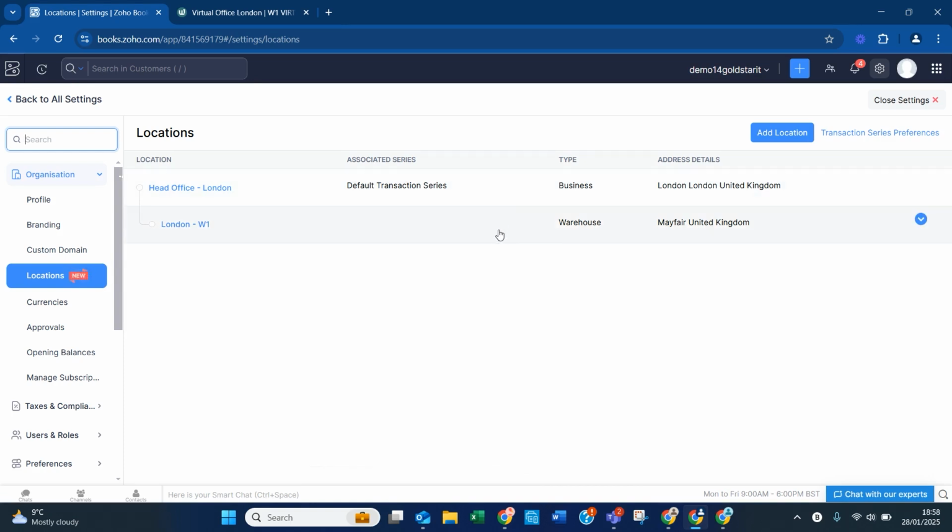So let's say we've got the head office in London. This is our business address. However, we have a warehouse in London under W1. Now, if I want to enter another warehouse in London, I can do that by clicking on Add Location.